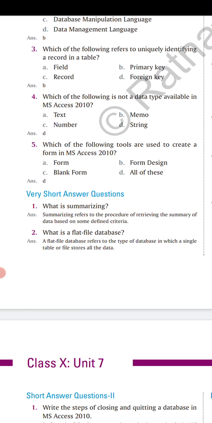Dear student, this is question number 5, which of the following tools are used to create a form in MS Access 2010? If you want to use the tools for creating a form in MS Access, you can use the form tool, you can use the form design tool, and also you can use the blank form. Here the answer is all of these. It means option D is right.